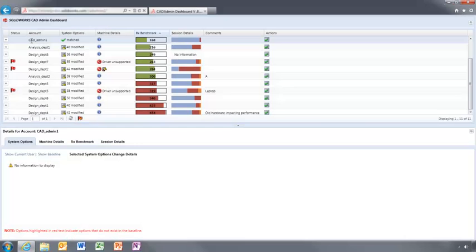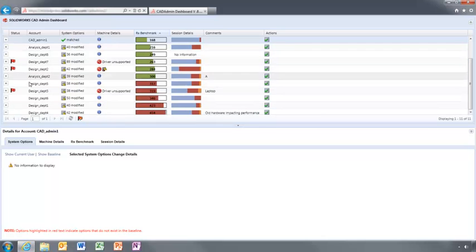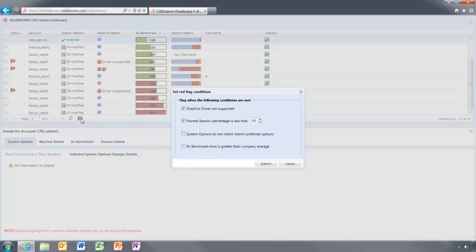The dashboard provides a summary overview of setting modifications, machine information, performance, and session history of all SolidWorks users in the company. You can quickly identify machines that are having performance issues or that are not running current drivers, or even how much downtime a user is having on a certain machine. You can customize when alert flags are shown based on the conditions that are important to you.